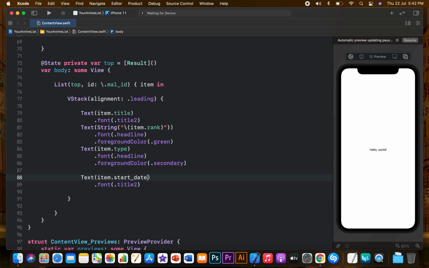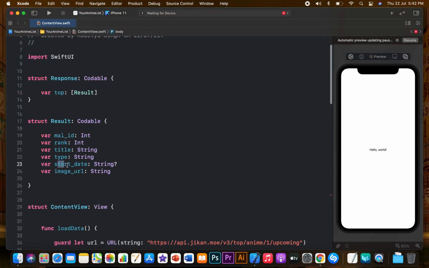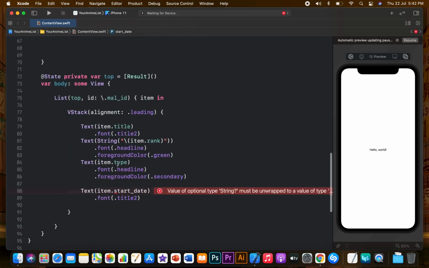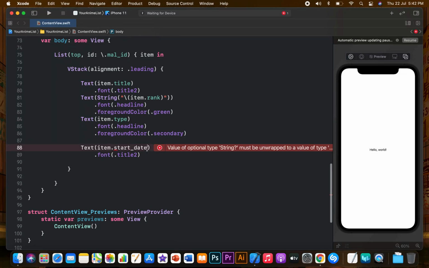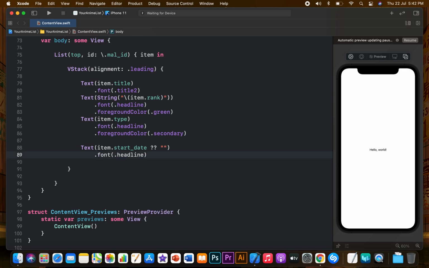When you just write start date, it would throw us an error actually. It would say that you are using an optional here. You cannot just not give it any backup value. So for that purpose we are using this ternary operator and giving it a value none actually. So it would just represent blank if there's no start date.